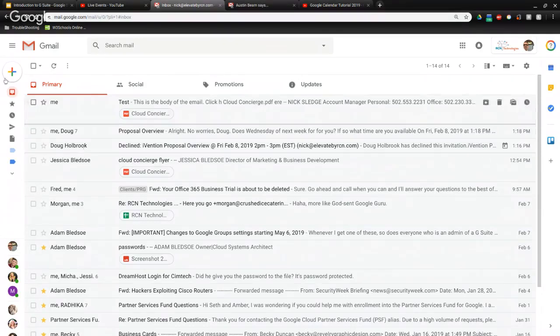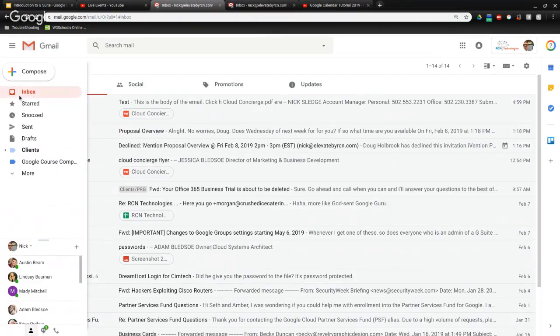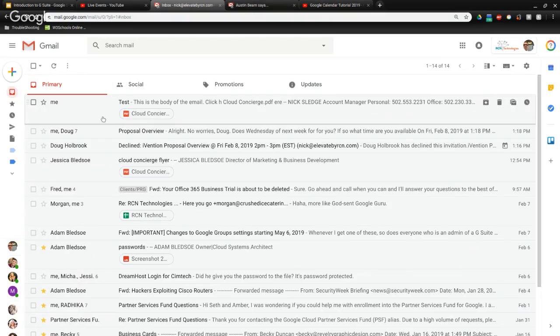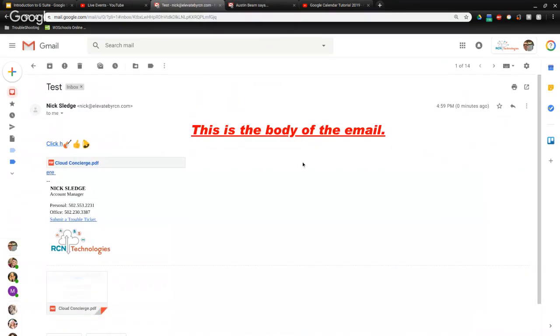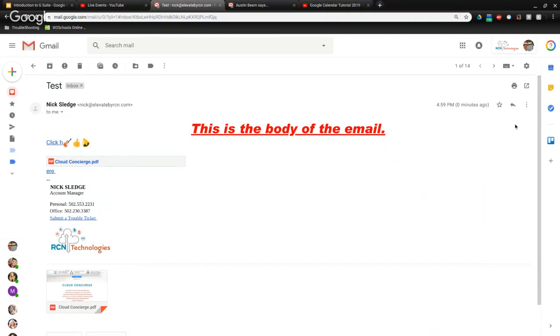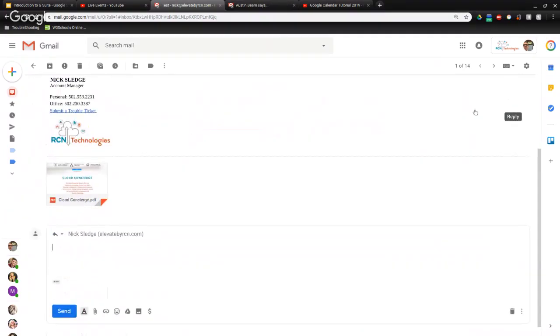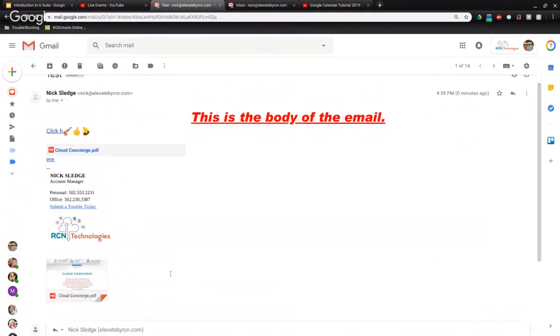So we talked a little bit about composing an email, and we talked about receiving an email, but I want to go a little further in that. So when I open this email up, I can either star the email, and it would go into the stars tab. This little arrow right here, that is to reply to it. It goes down here. You can reply to that email.